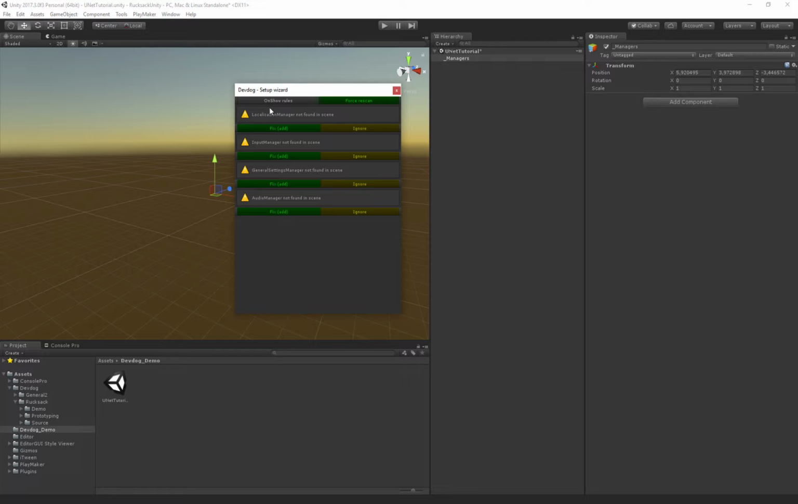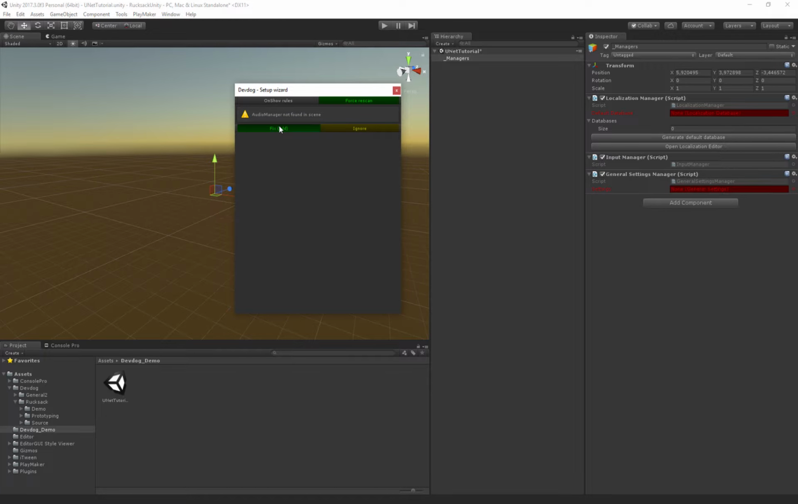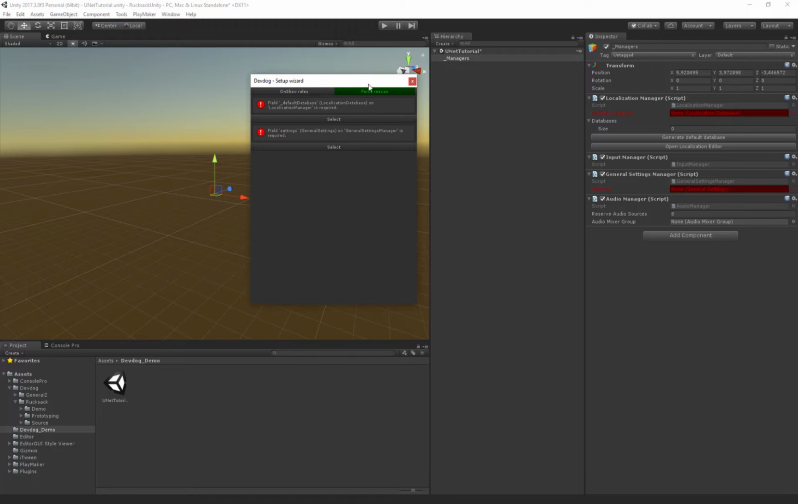So we need all of these, so we can just click on the Fix button and it will automatically add it for us. So we can just fix it, hit scan. So basically this utility just scans your entire project and makes sure that everything is set up correctly. So right now we need to set up a database for our localization and we need to set up a general settings object. So I'm just going to click the generate default database to start with this one.